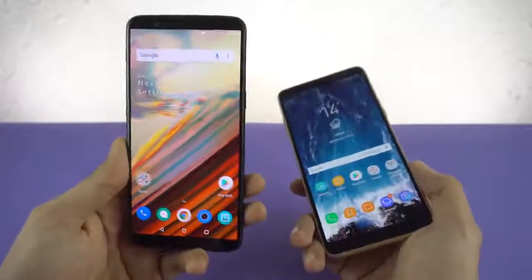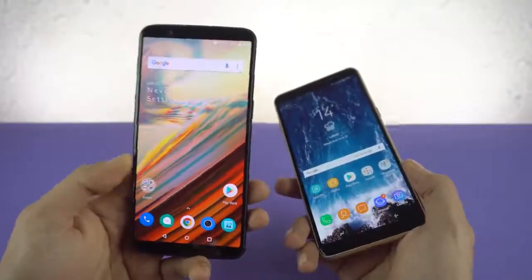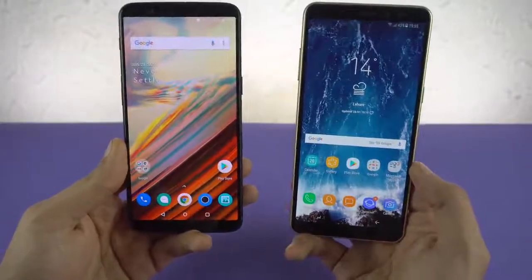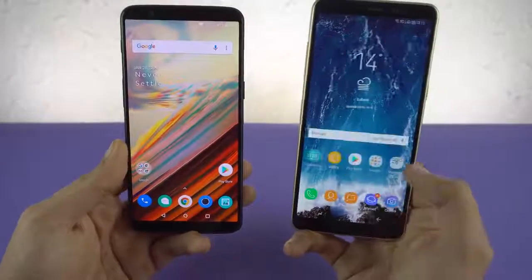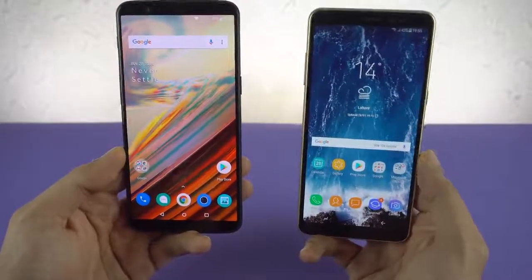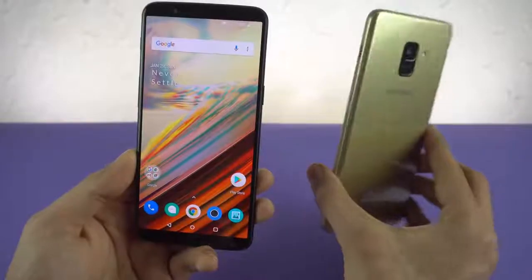Obviously, I mean, Snapdragon 835 is the top processor that Samsung uses inside of its Galaxy S8 and the Note 8. So obviously it has to be superior to this Exynos 7 series processor that they have inside of their mid-range phone. So OnePlus 5T would be my recommendation for the performance.